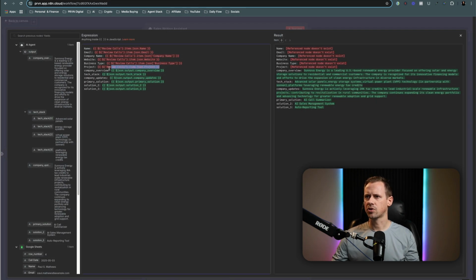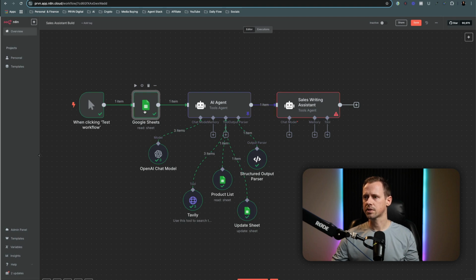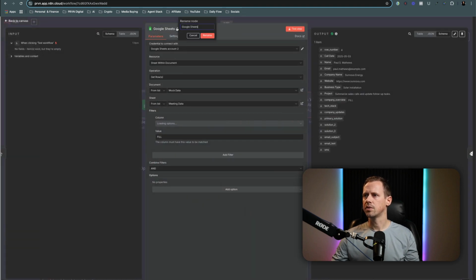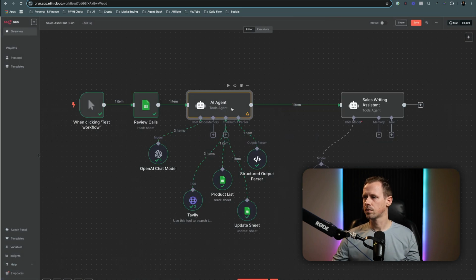And it looks like some of the fields aren't pulling because it's supposed to be coming from the review calls node. Let's go back over and see. I did not name this. Let's rename this. Calls, rename. There we go. And we should be able to just test it on this. Let's give it a go.